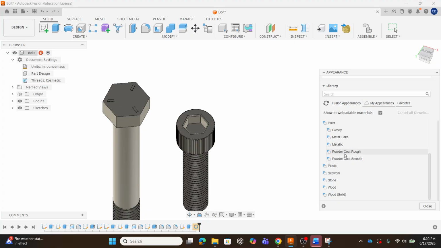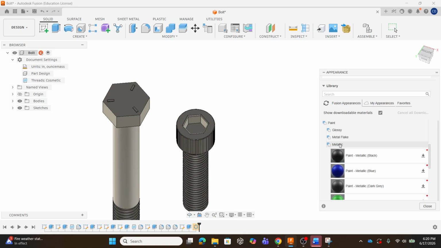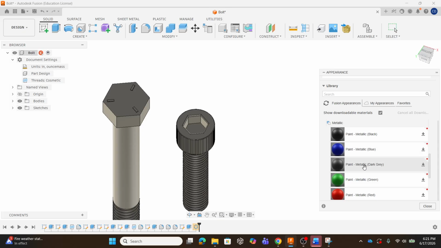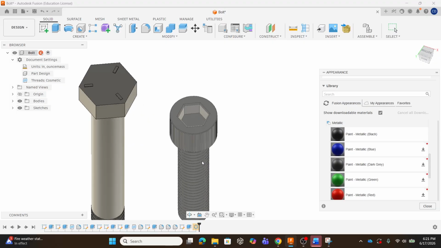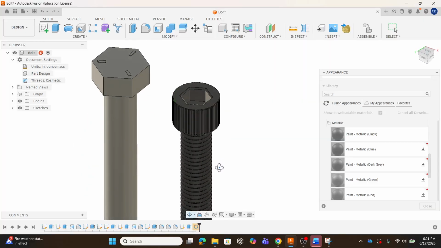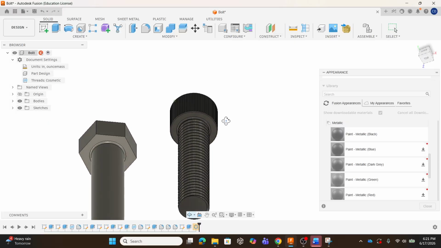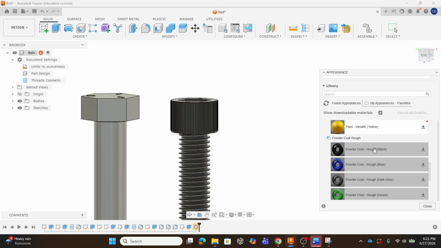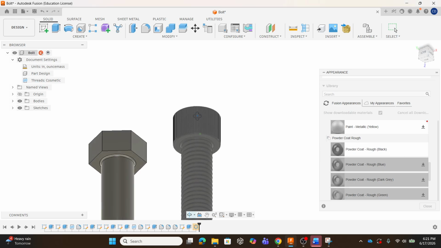Let's try this one. So we're going to download this metallic black. See how that looks. If you've worked with these a lot of times they come black. But it's a little too shiny. It's not quite what I was going for. How about a powder coated rough? Let's see what that looks like.